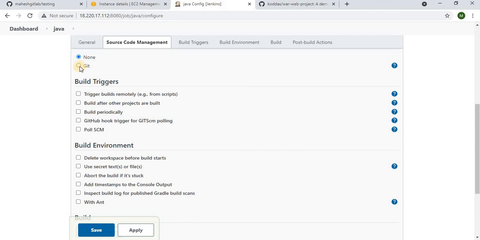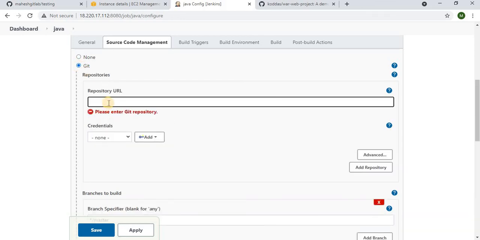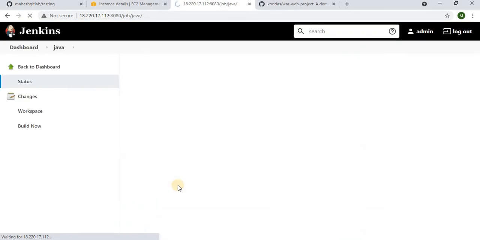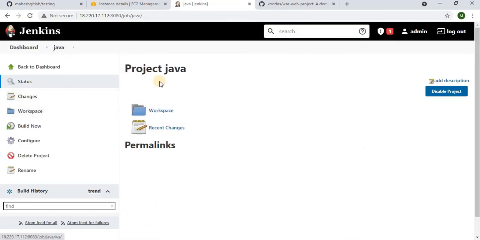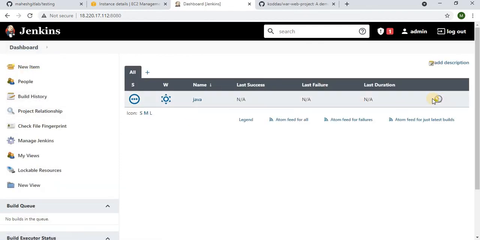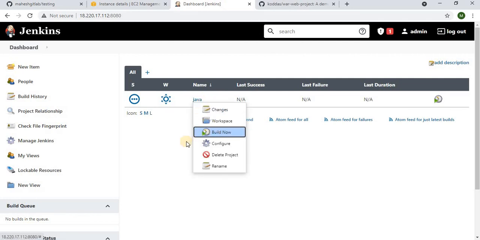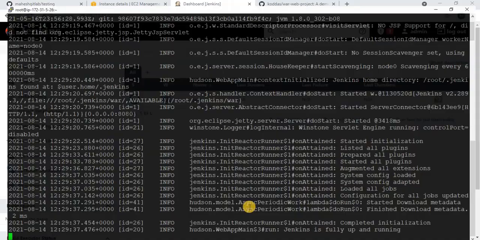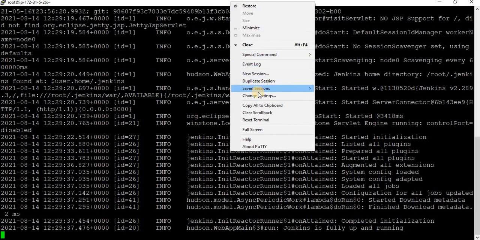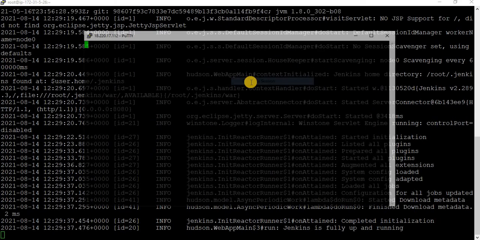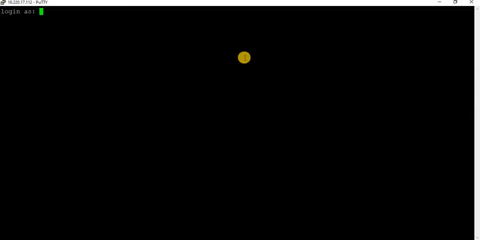Select Git. Now copy that URL, apply and save. So now this is project Java. You can do build from here, or go to the dashboard, or do it from here also. That's your wish. Before that I want to show you one thing. I'm taking a duplicate session of this development machine to show you.